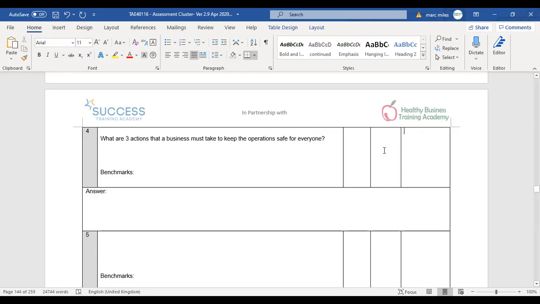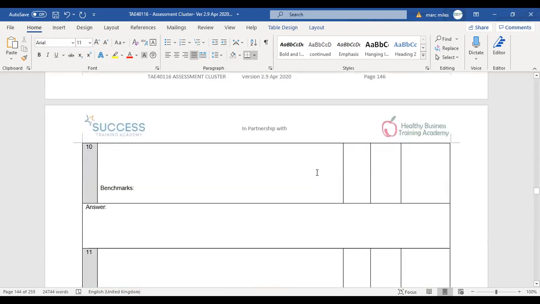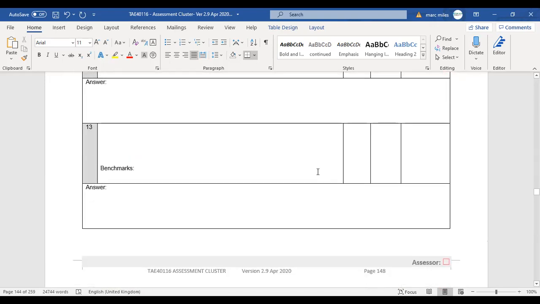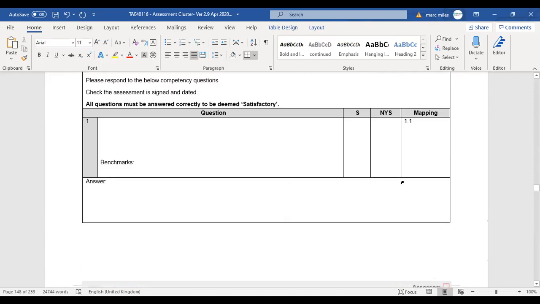Now you have to create, in this case, 13 questions. So you pop in the mapping, you make your question, and then you need to go back and definitely pop it in the box.